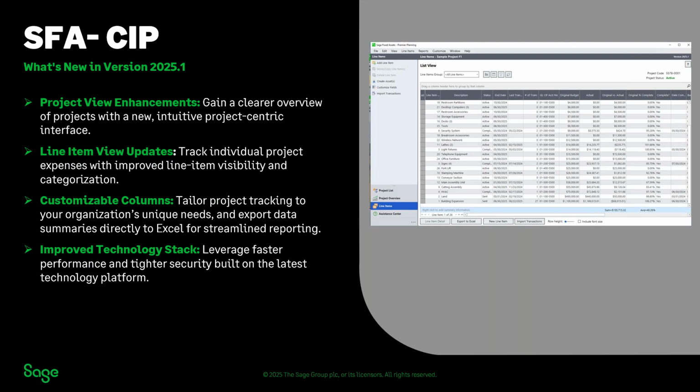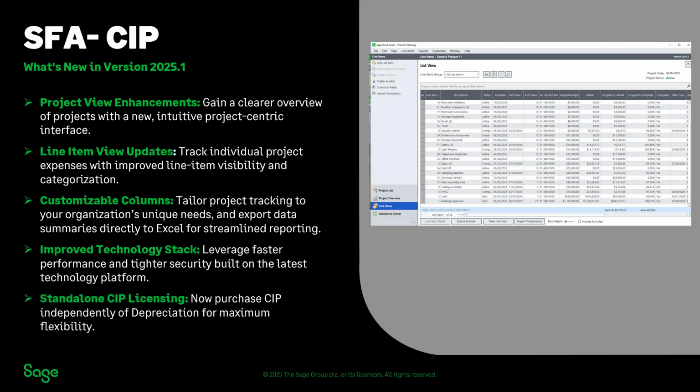Hey, Angie, this is great. I'm an asset manager, but I'm not the only one who touches projects. And if you're talking about open communication and standardization, what does that mean? From a licensing standpoint, now you can purchase CIP independently of depreciation. Means I can have 5 to 10 users of CIP with only having 1 or 2 users of depreciation, or vice versa. So this is pretty awesome. This is all built by user feedback.